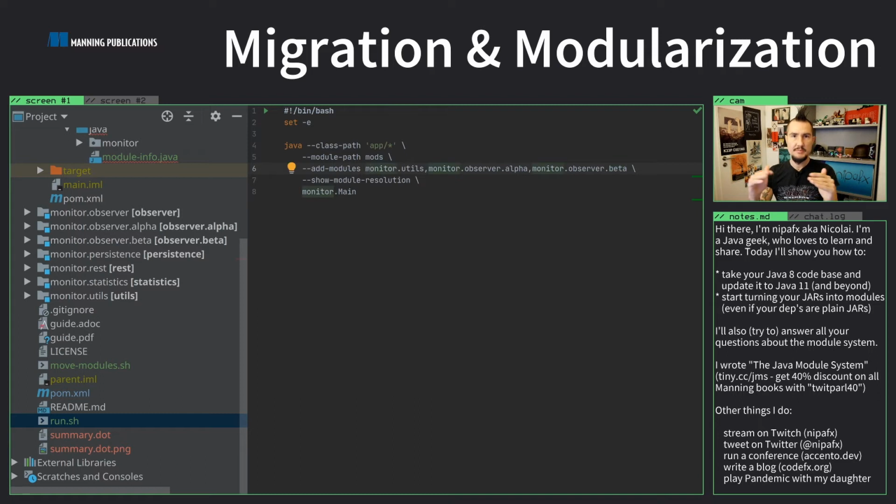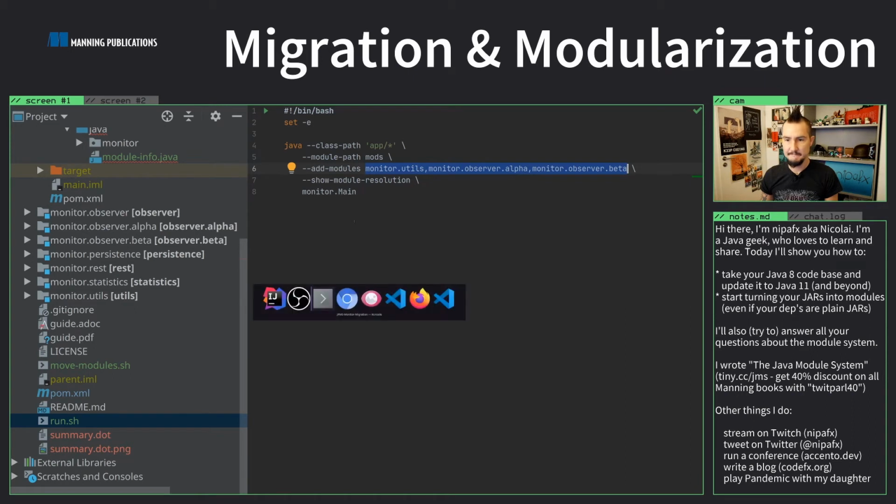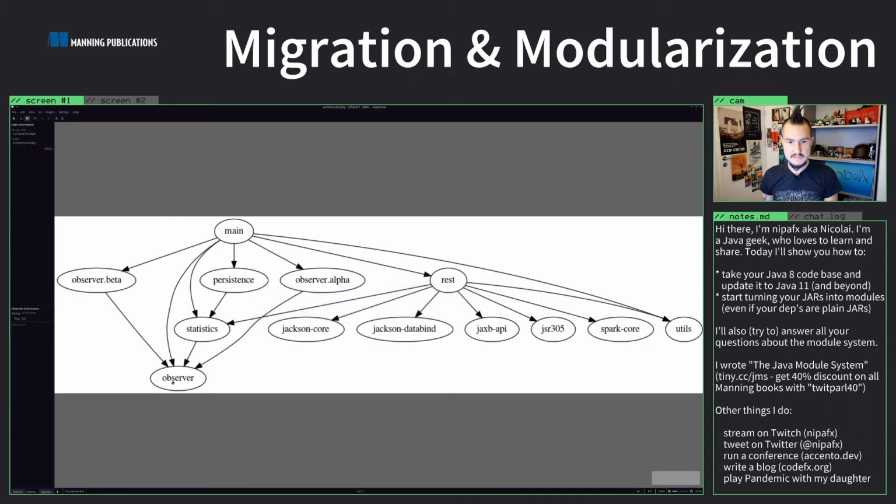We were in the bottom-up approach, and in the bottom-up approach, assuming you have a deep tree, you start at the bottom and you add the tip of each tree to these add modules. In that sense, this tree, what starts in observer, now ends in main. The one that starts in utils ends in main. Alpha and beta observer also, they're all related from main. So we don't need any of them on the module path.